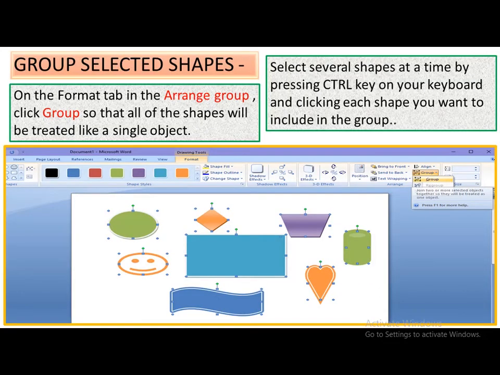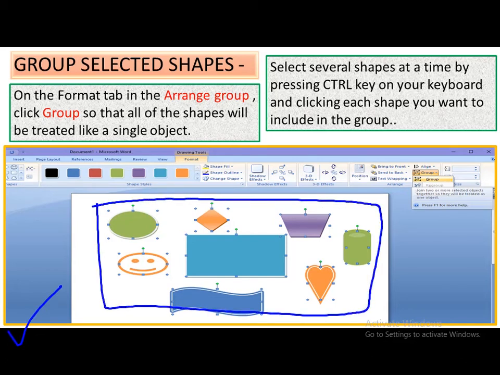Group selected shapes. Select several shapes at a time by pressing Ctrl key on your keyboard and clicking each shape you want to include in the group. Look at this picture, children. With the help of Ctrl key and clicking each shape you want to include in the group, select all the shapes at a time.